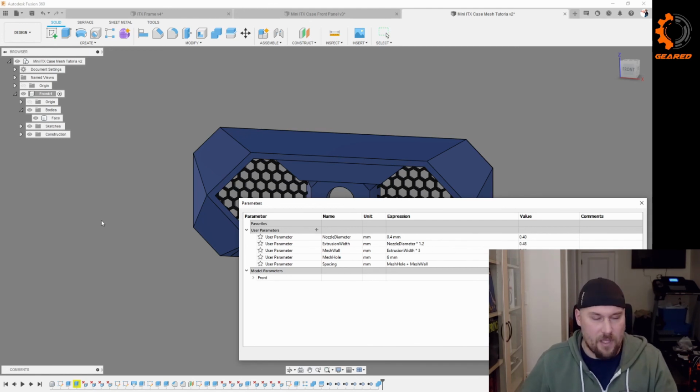You could do the same thing using squares or rectangles. You would just have to change the direction of the mesh. Instead of having it at the 60-degree angle, which is what a hexagon is, you would have to just do it at 90-degree angles. But go ahead and take a screenshot of that.